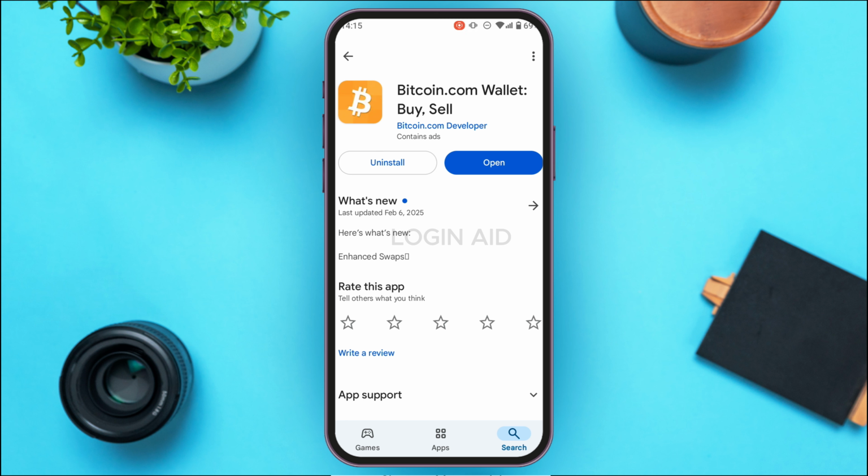After that your application will be updated. Once your application has been updated, instead of the update option you'll be able to find the option for open. That means your application has been updated and you're using the latest version of the application. So that is how you update the Bitcoin.com wallet app.